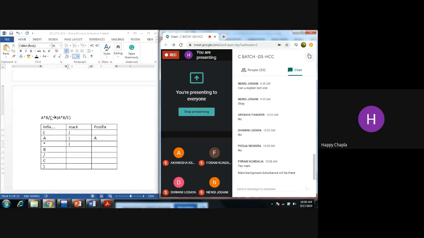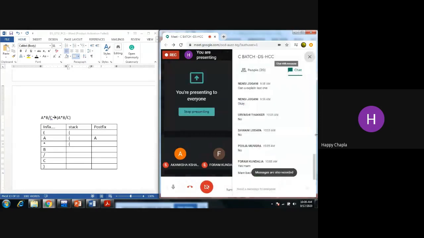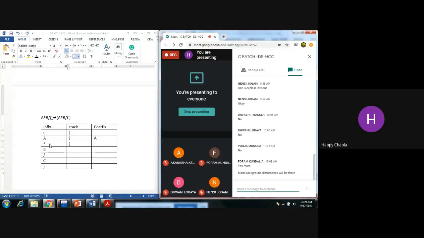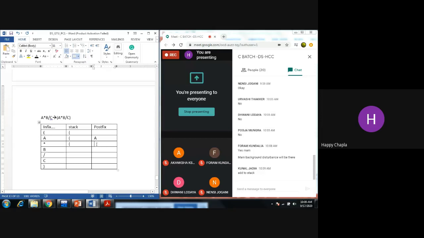Now everyone, those who know the answer can write it into the chat. Now I'm encountering star. What will be the things behind this? I'm encountering the operator. According to the rule, what do we have to do? Add it into the stack, if my stack is empty. Yes, very good. My stack is empty, so I am writing star over here. Now I'm encountering B.